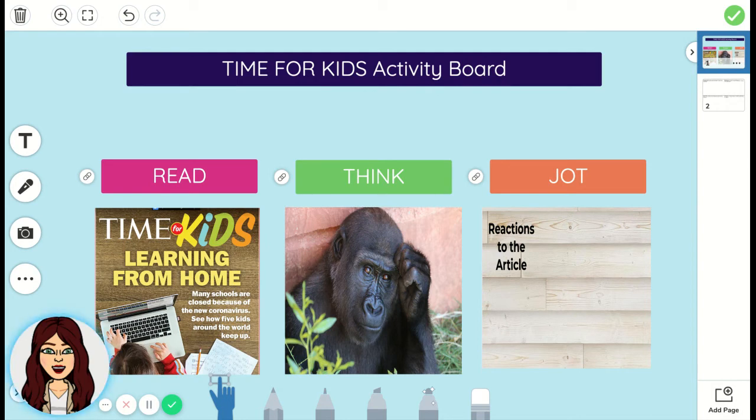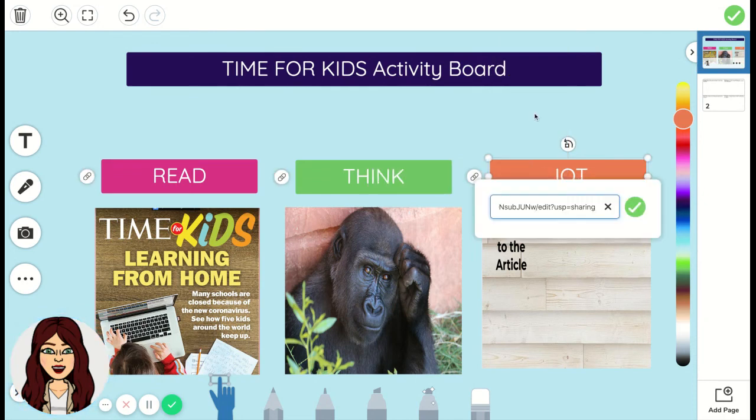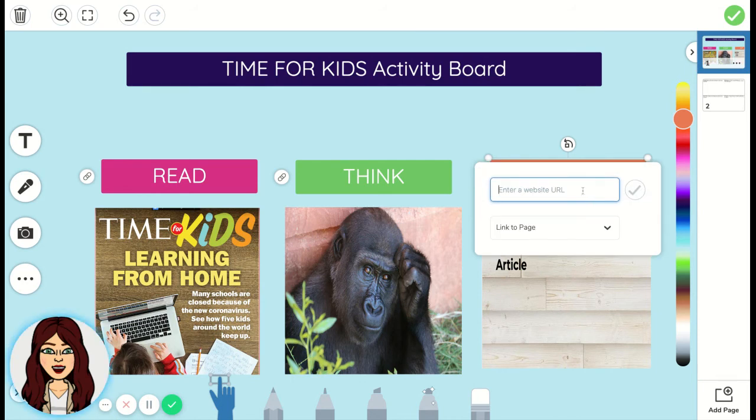So in order for me to have students have access to this, I needed to go just like I did for the PDF. I would go share, anyone with the link, copy link, go back here, and I would hit my 3 dots, link, and copy and paste it there.